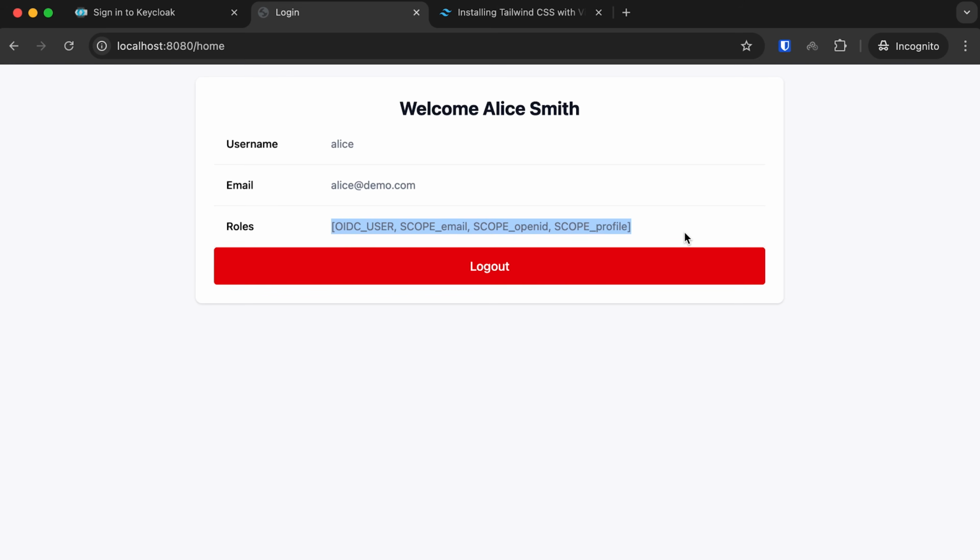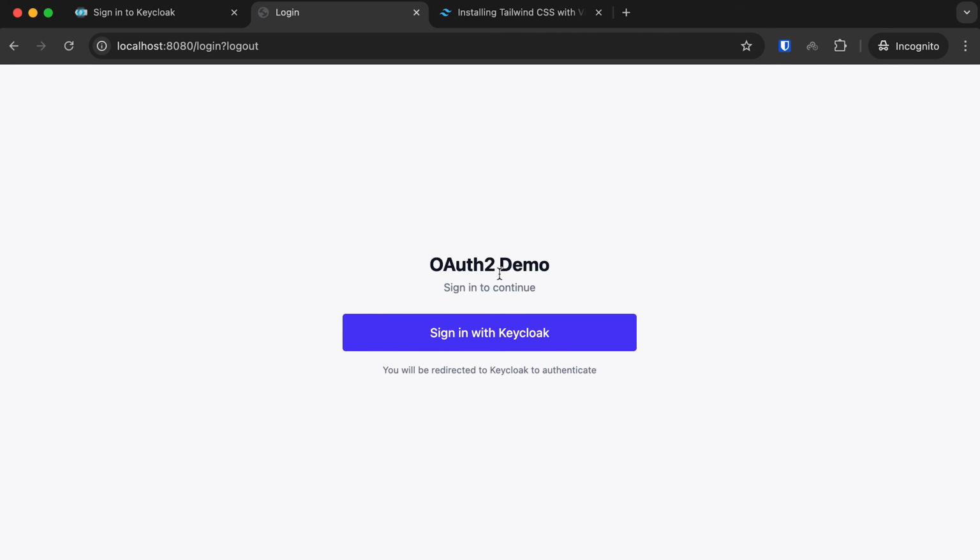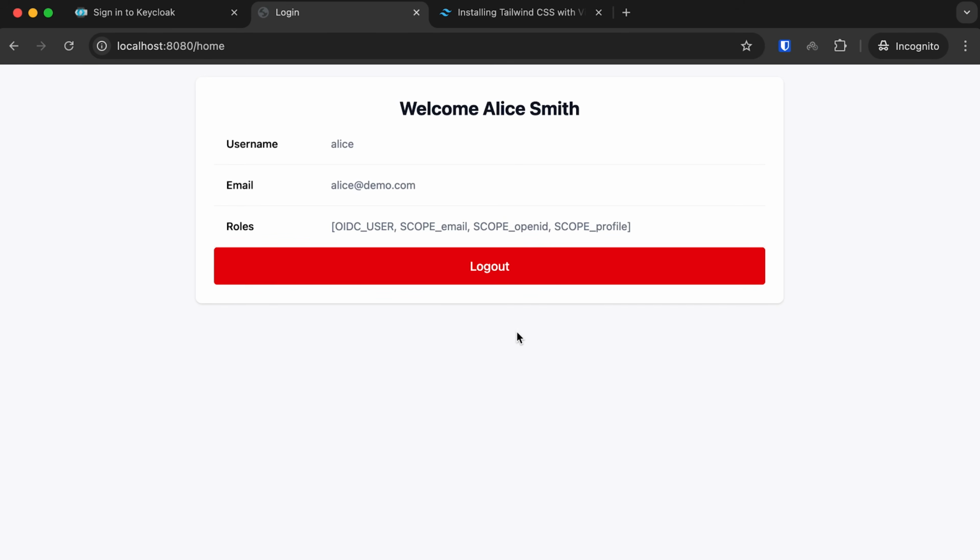Now let's log out and try to log in with a different user. Good. We are now logged out and back to our login page. Now let's click on sign in with Keycloak to log in again. Here we have a problem. See, it's redirecting me directly to home. It's not taking me to the Keycloak login page. So, do you have any idea why it's skipping the authentication step?